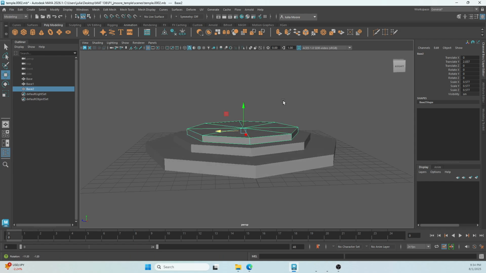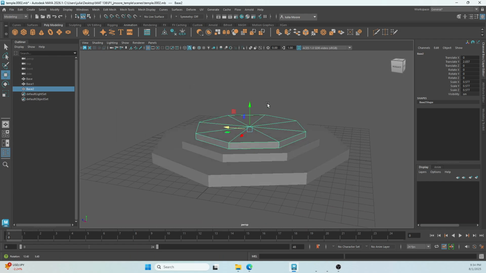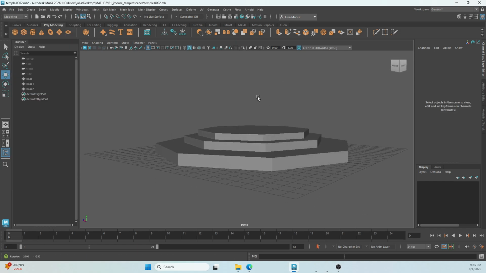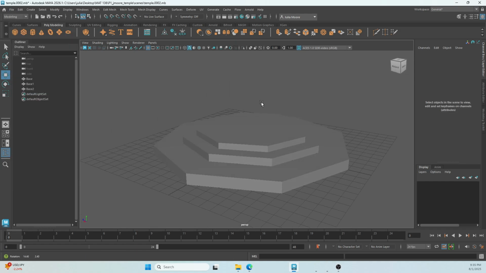You are just saving new versions of your scene by just going to File, Increment and Save. Okay, so we have our base ready. Next up, we're going to do our columns.